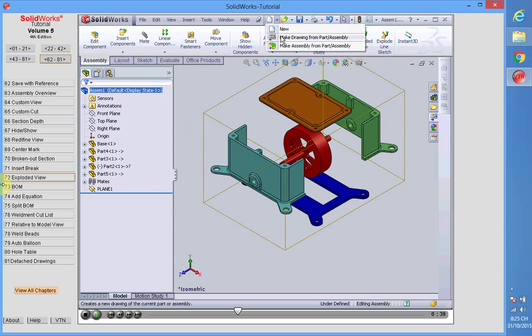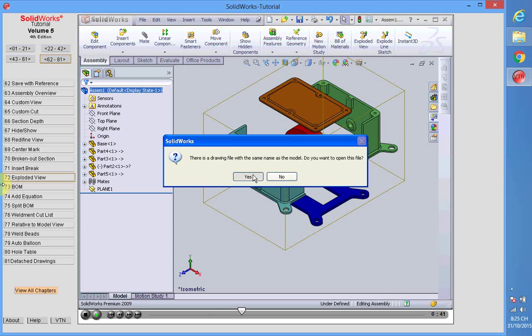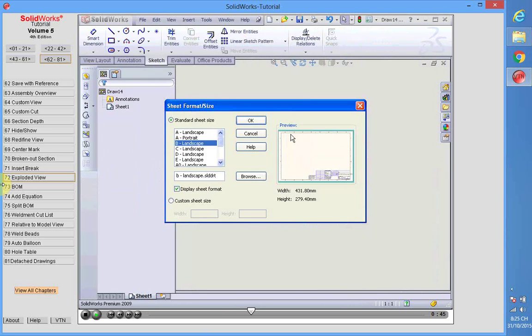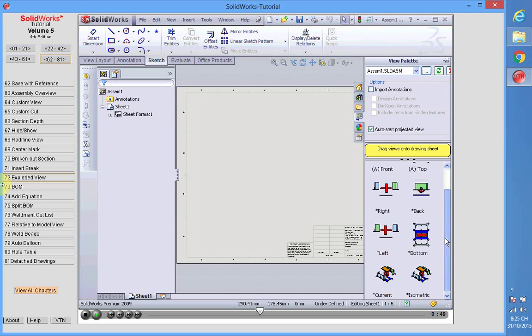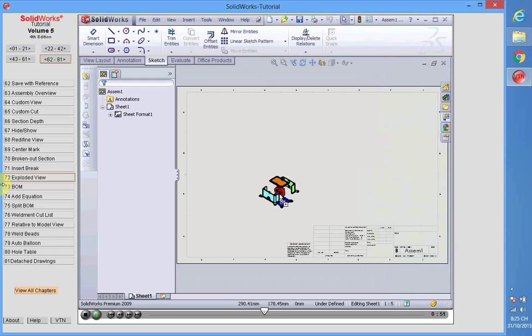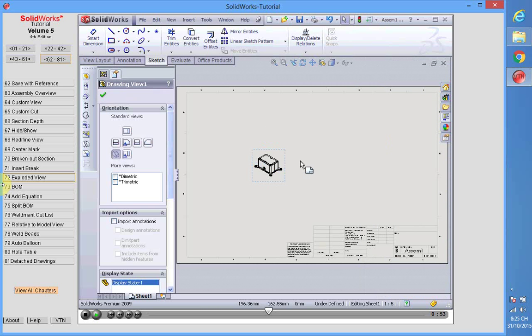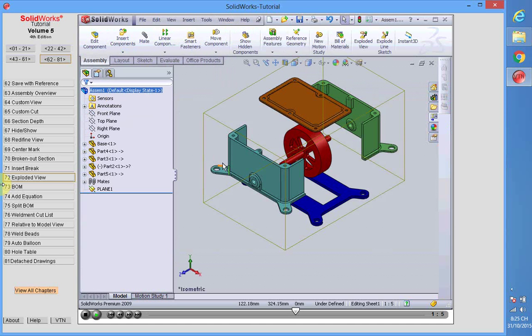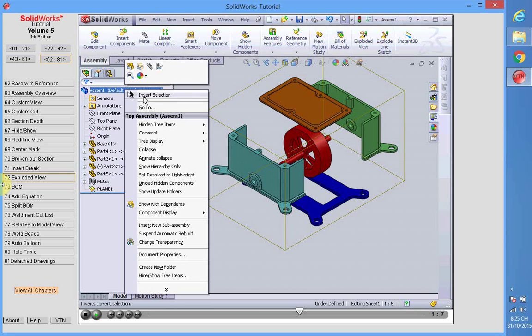Next, I can create a drawing document. Actually, let's make a new one. OK. Landscape B, OK. You may notice that in our view palette, all the views show as exploded. However, as soon as I drag it onto the graphic area, it is collapsed. I'll show you how to fix this in a minute. For now, let's go ahead and delete this view off of our drawing document and go back to our assembly. Let's right-click and collapse it.